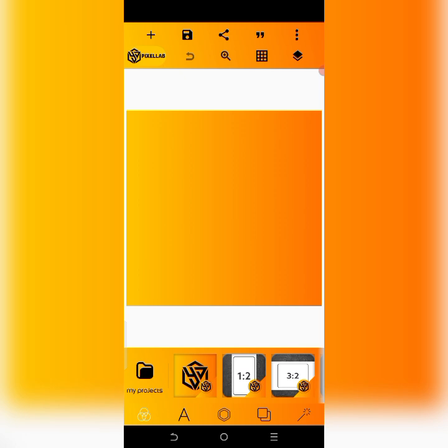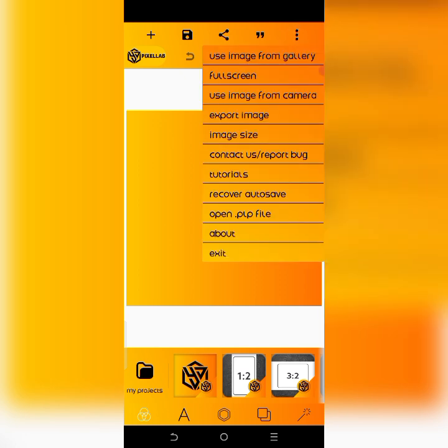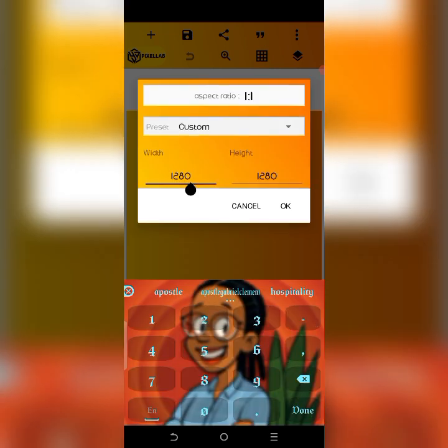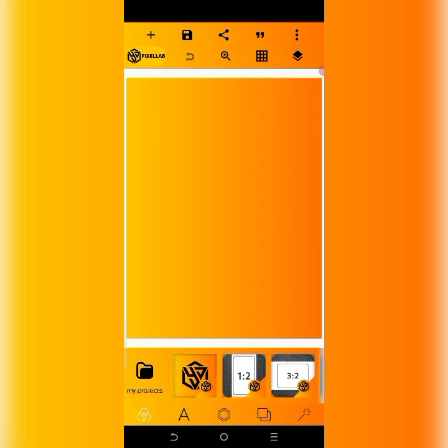Alright, I'll be changing the canvas size to the canvas size that was used. Alright, so the canvas size that was used is 960 to 1280. Perfect. Next thing to do is to work on the background that was used.